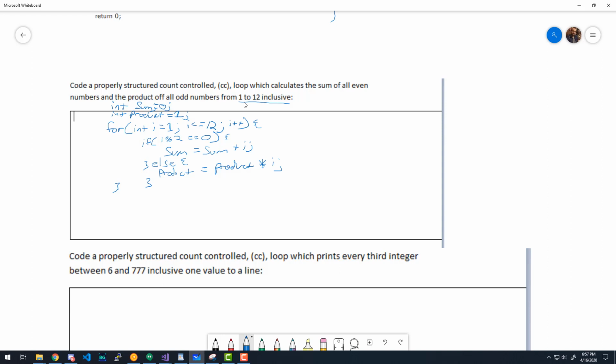So if we go through this loop really quick, sum equals 0. Product gets 1. I gets 1. Then we do our loop test, and we say, is 1 less than or equal to 12? Well, that's true. If 1 mod 2 equals 0, well, it doesn't. It equals 1. So we go into the else, and we say product equals product, which is 1, times 1. So we end up with 1 in product.